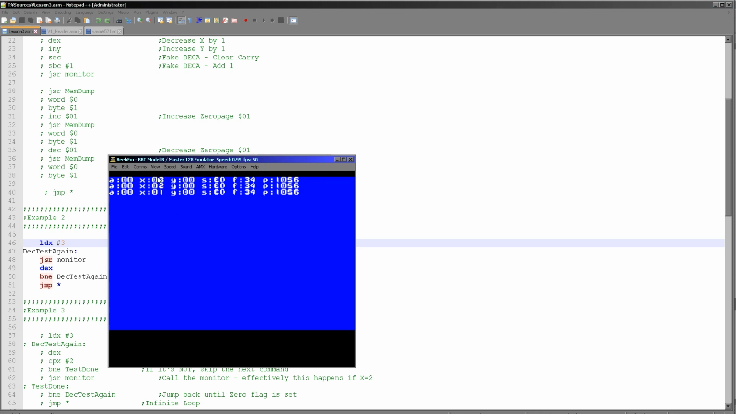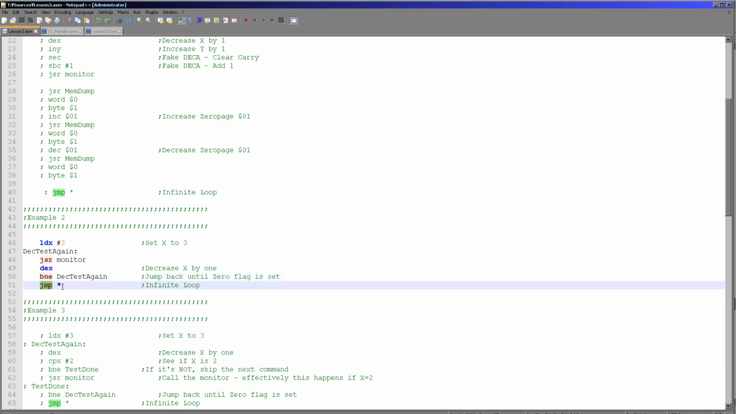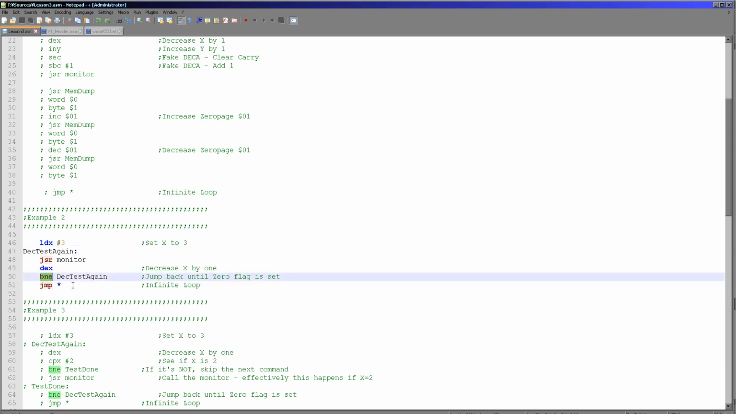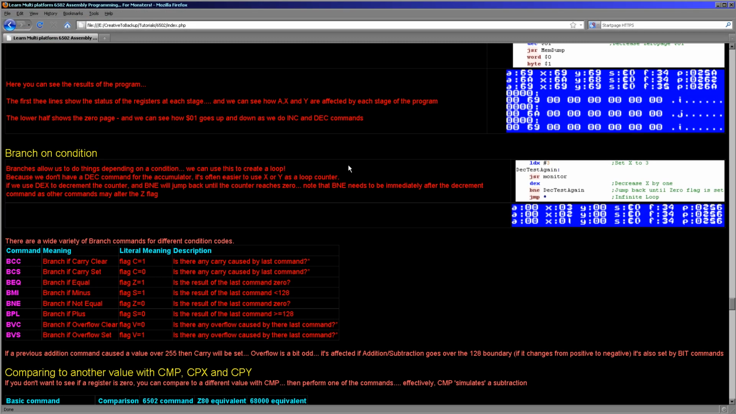So you can see here, we've gone from 3 to 1, and we never show this at 0. And the reason for that is as soon as we reached 0, we dropped out to this infinite loop, because this only branched when it wasn't 0. So that's very straightforward there. So we do have a wide variety of branching commands other than branch not equals. So let's have a look at them.